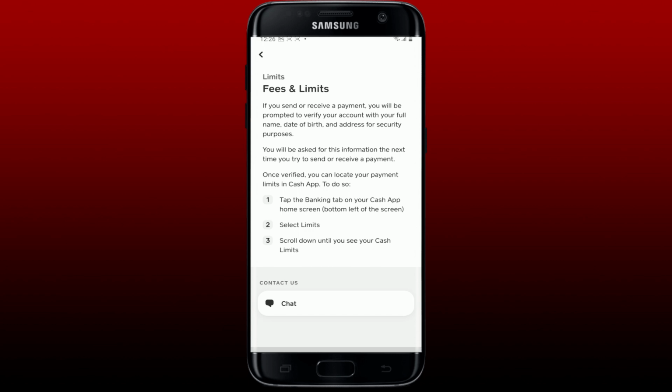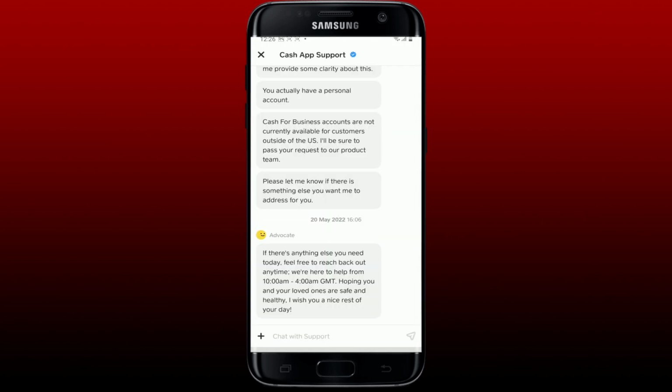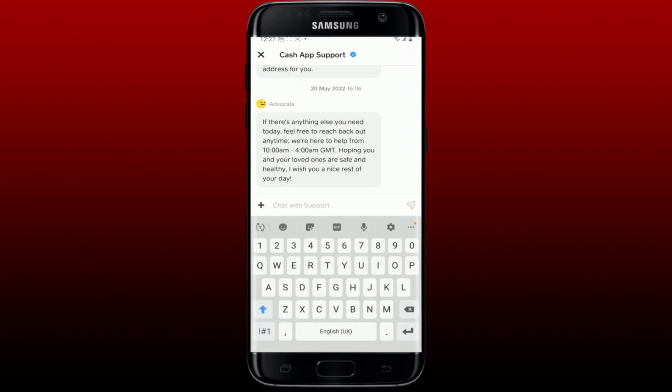If you want to increase your limit, then you can simply tap on the chat button at the bottom and then explain your situation and provide any necessary information or documents they might request, and they should be able to assist you in resolving the limits issue. You can type in any problem that you have in the text box at the bottom and then send it to the customer support so that they can help you resolve your limit issue.